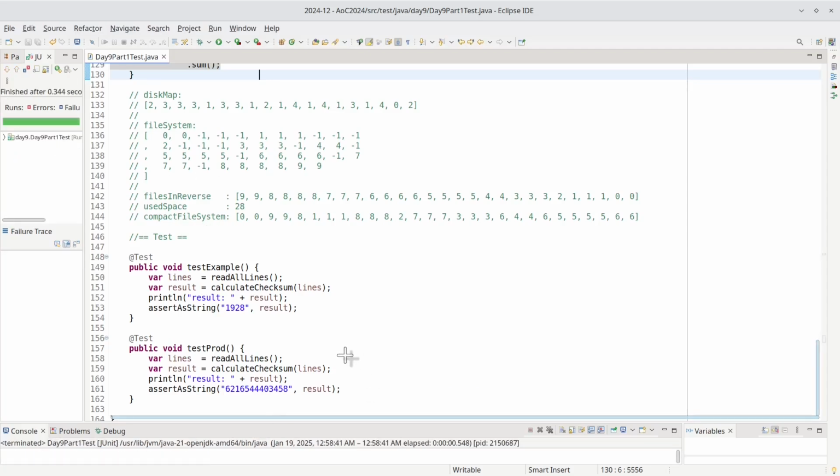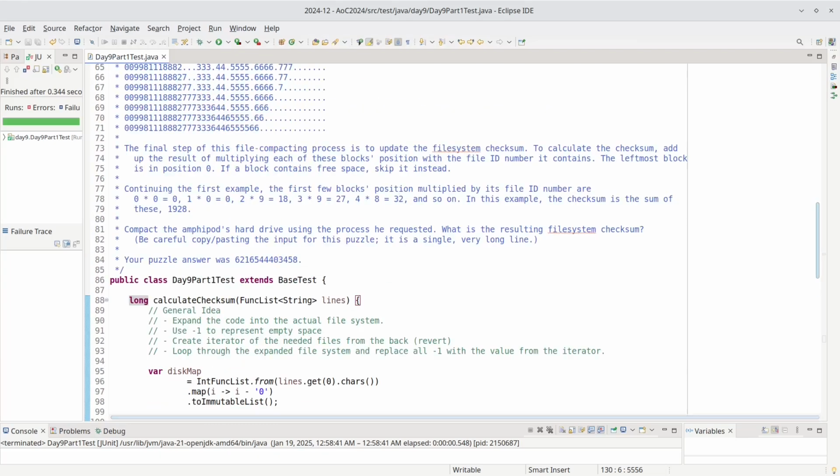Once run or pass, everything is good. That is for part 1.